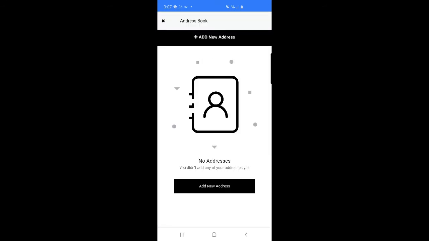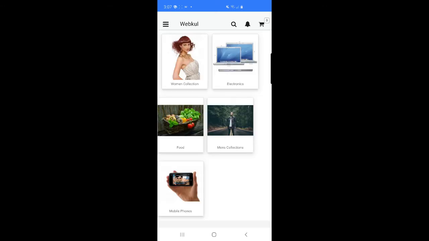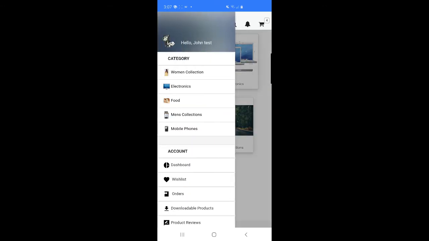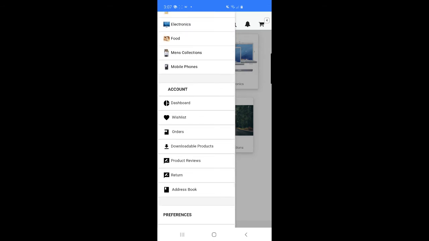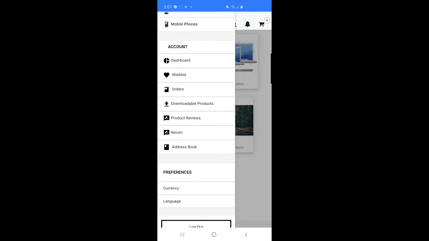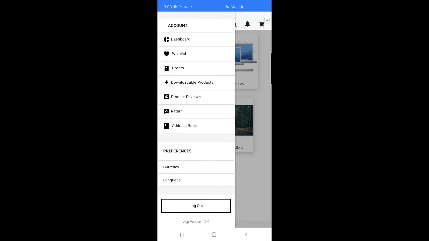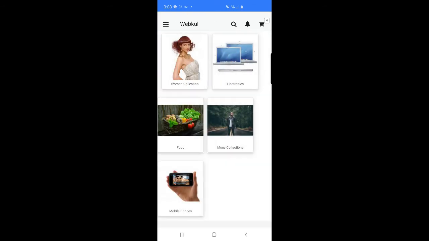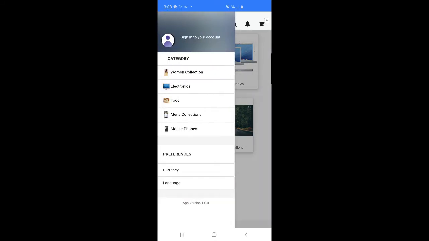Let's go back and tap here on the three lines, and we can also go to the address book, and from here we can add our new addresses, and also multiple addresses as per our requirement. Then if you want to return any products, you can go to the return section for that, and to log out, you can just tap here on the log out button to log out of your account, and you'll be logged out of your account.